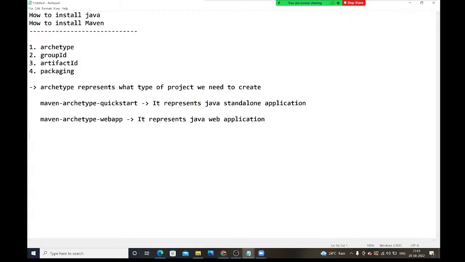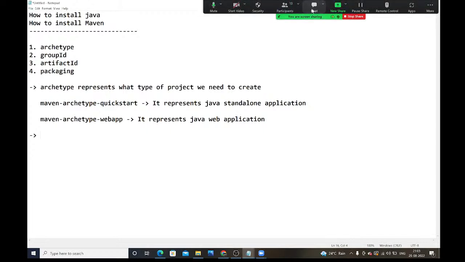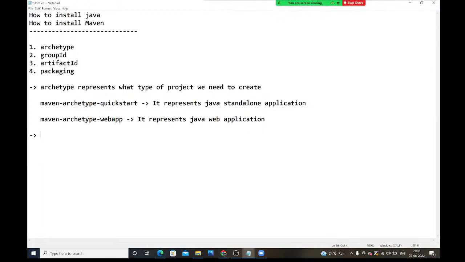Second one. What is the second one? Second one is group ID, guys. Now tell me, how many archetypes is this Maven providing, guys? Approximately more than 1500 archetypes Maven is providing. But here we are using only two. Maven is providing 1500 plus archetypes, not one or two.